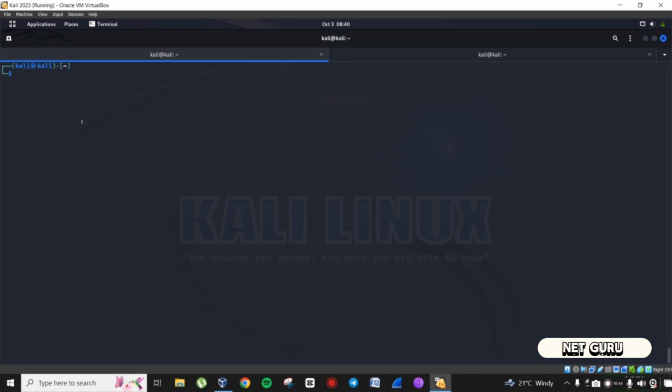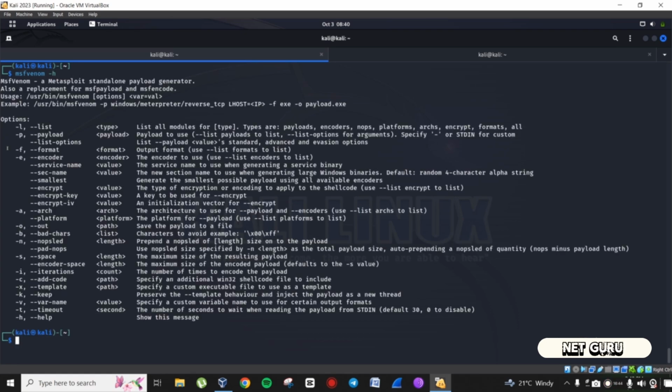If I go ahead to my terminal and just type msfvenom -h, this will give us the help menu of msfvenom, and we can see a lot of options in the usage. Also we have this --format option for output formats, and use --list formats to list them. In the previous video we only used the file type exe, but we can also use different file types.